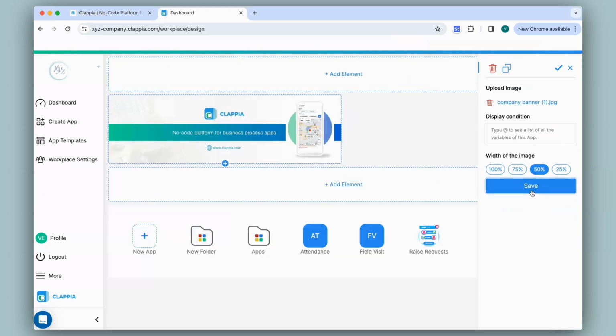Now do take care of the size of your image. If the size of your image is quite large, once uploaded, it might take up more space on your dashboard. So I highly recommend changing the dimensions of your image if you do not want that.